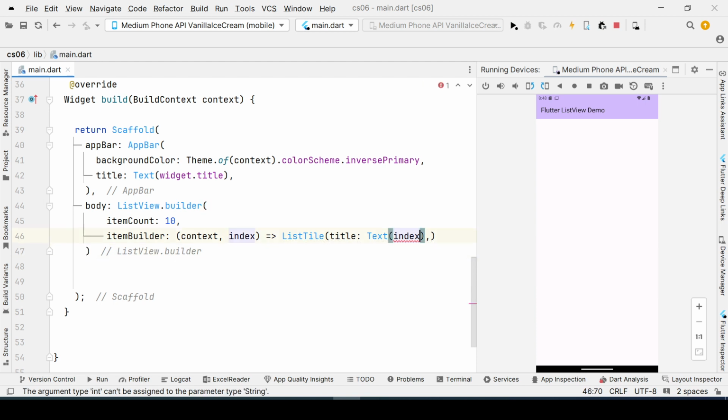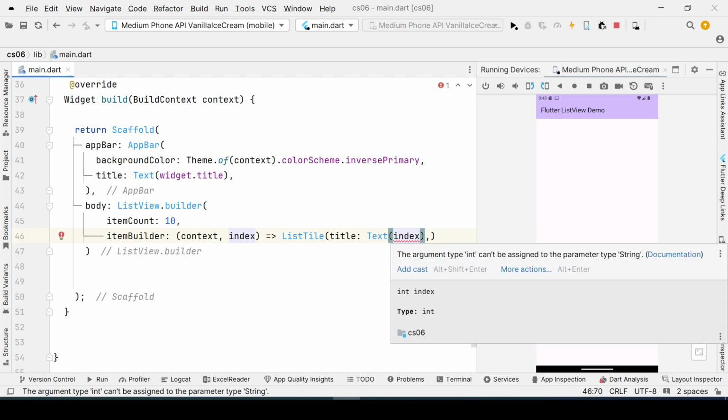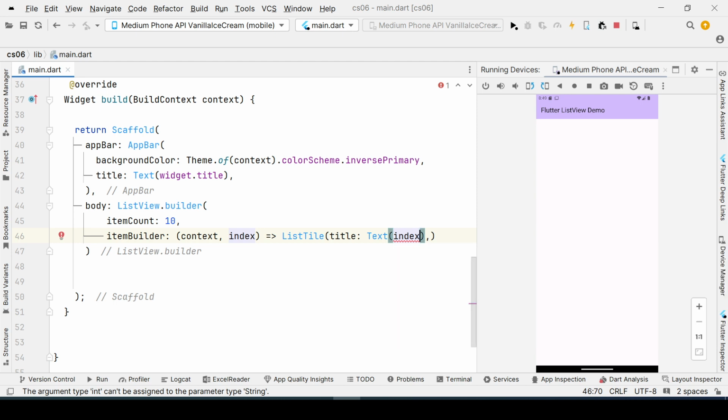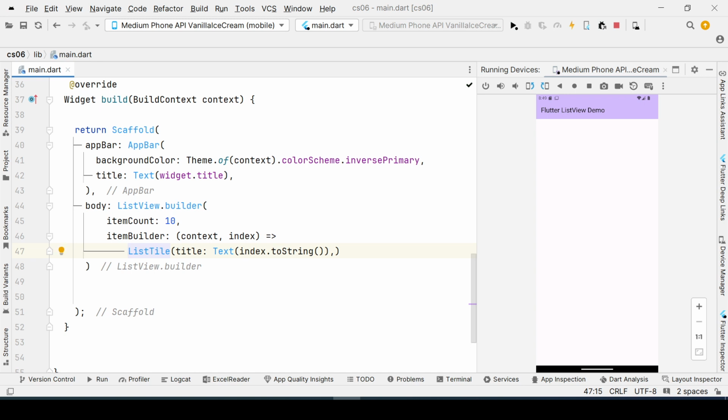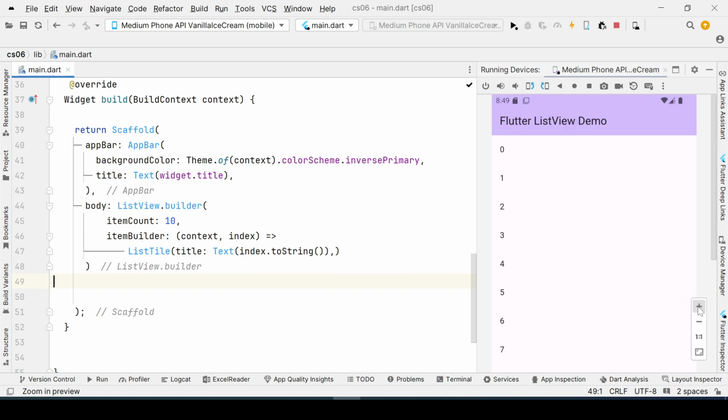Now it will give me an error. I just want to display the numbers from 1 to 10 in the list view. When I give it text index, it is giving me an error because the index is an integer and the type required is a string. So I will convert it to a string. I will call the toString method. If we come down to the next line, you will see the code. If I save it, you will see the numbers from 0 to 9.